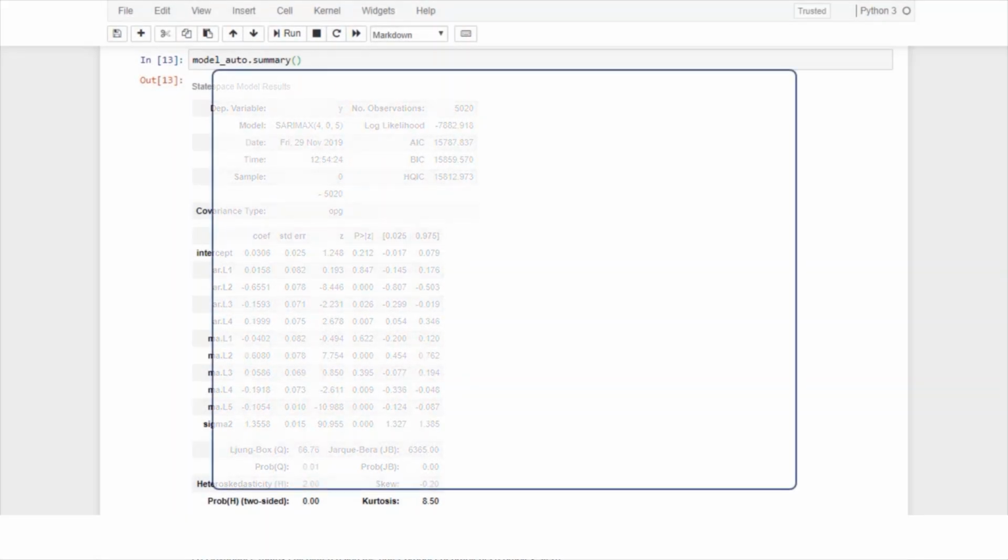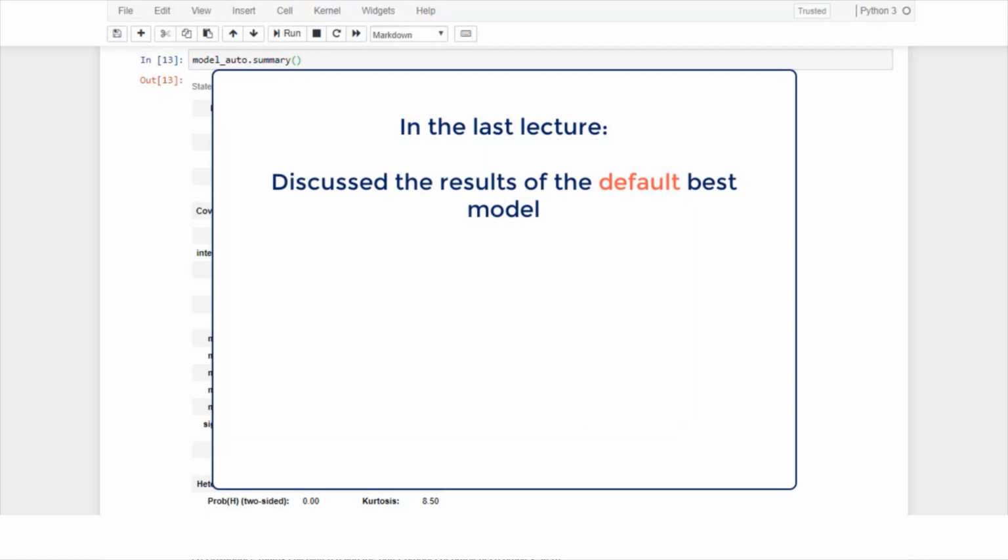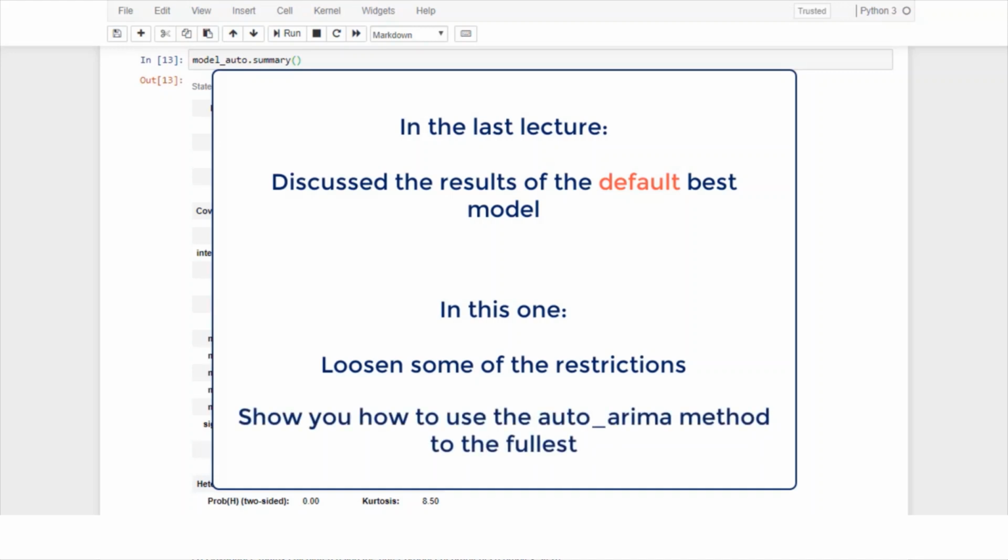Hello there. In the last lecture, we discussed the results of the default best model. In this one, we're going to loosen some of the restrictions and show you how to use the AutoARIMA method to the fullest. Without further delay, let's get coding.